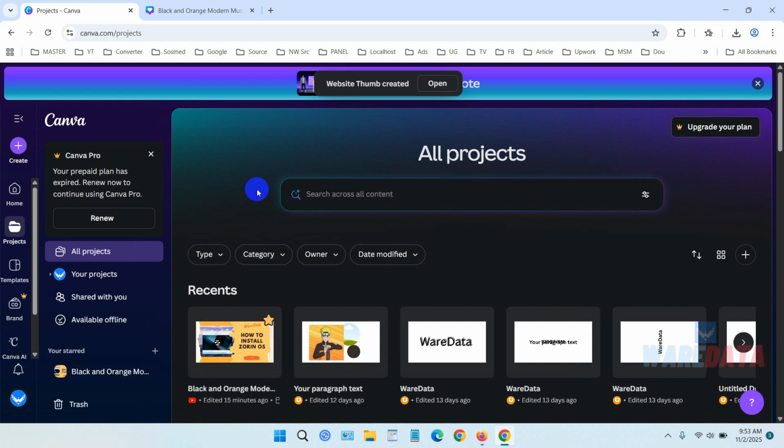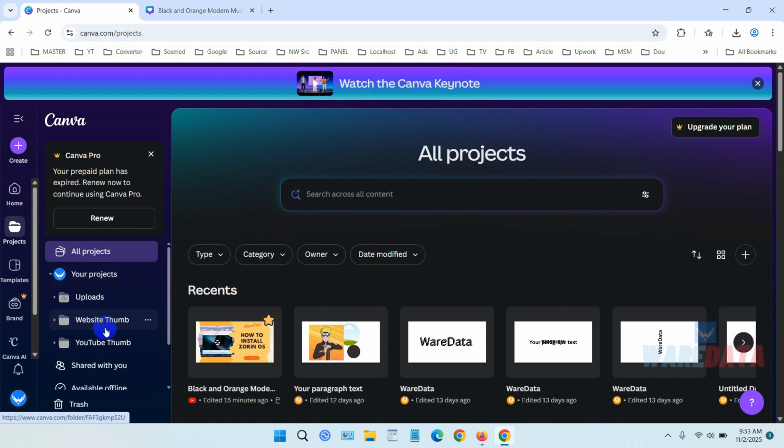After you create a folder, you can see your folder is in your projects here. Okay. You can click to expand. You can see there is a website thumbnail folder and I also have a YouTube thumbnail folder.